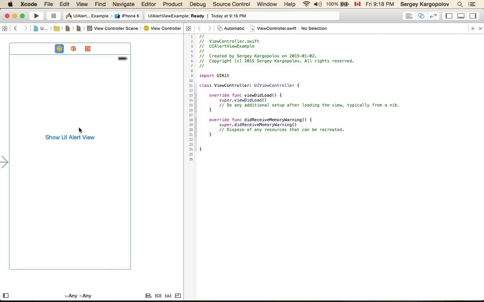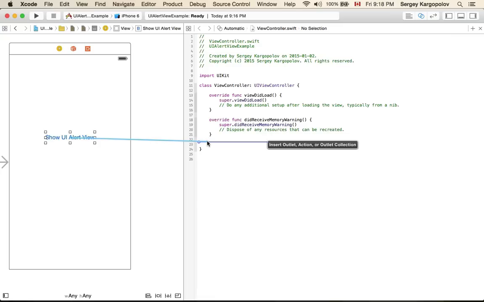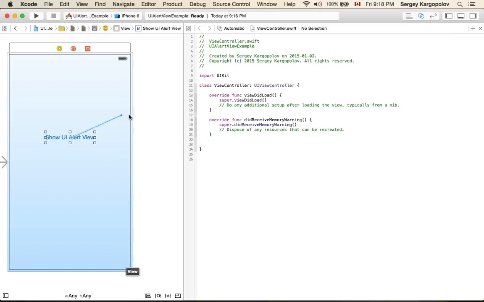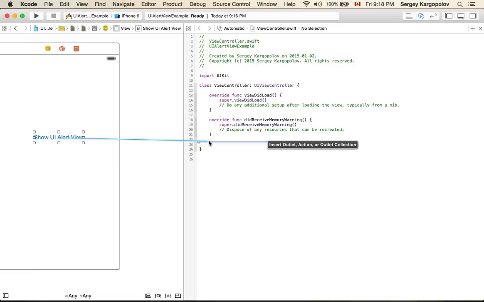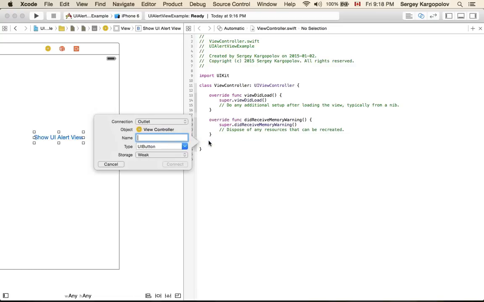Next that we need to do, we need to connect our button, insert an outlet. And we need an action. So to insert an action, for this button, we hold control button and then drag and drop this blue line onto our view controller.